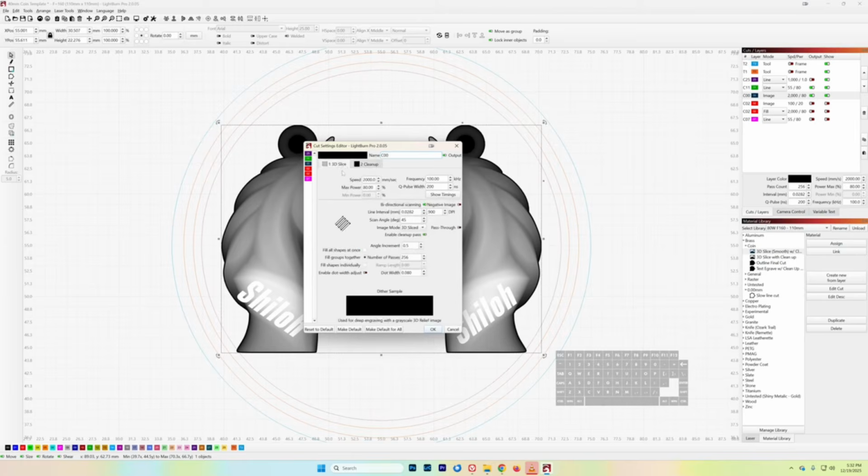There are two different things that will happen with this particular layer. For the first one, speed is 2000, max power is 80%. The frequency is 100, Q pulse is 200. My line interval is 0.0282 or 900 dpi. My scan angle is set to 45 degrees. This is very important: it is 3D sliced.